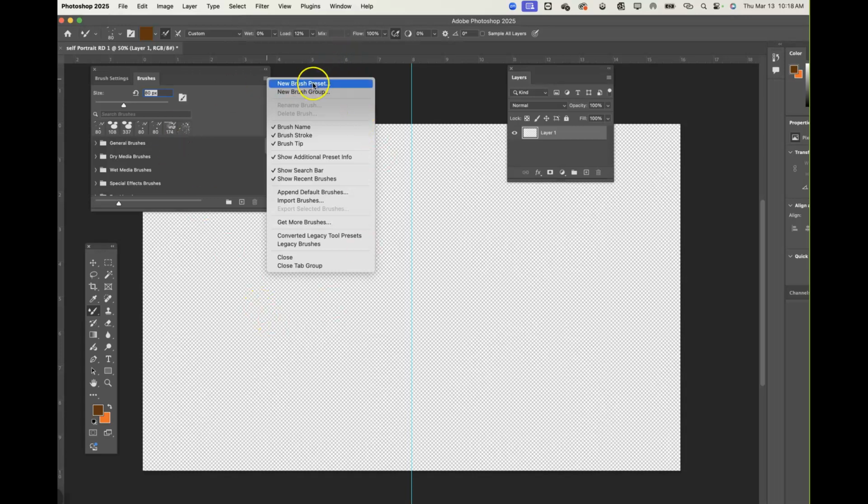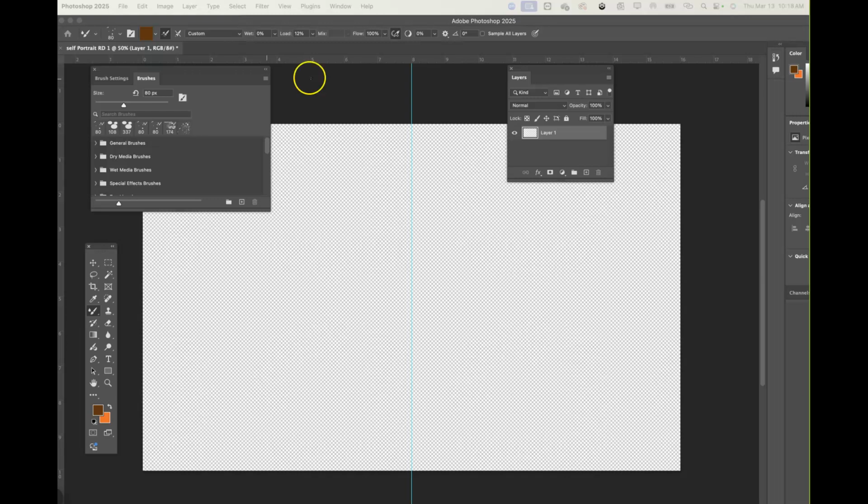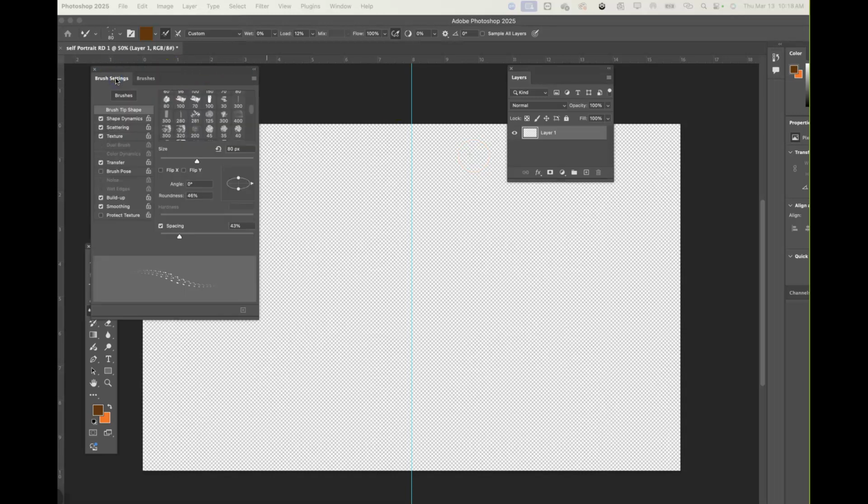So if I want to do a new brush preset, for example, I would go ahead and start working on that and build something, and then I could come over here and do that. I'm not going to do that right this minute. The first thing I want to do is talk a little bit about the settings. So let me cancel out of here.